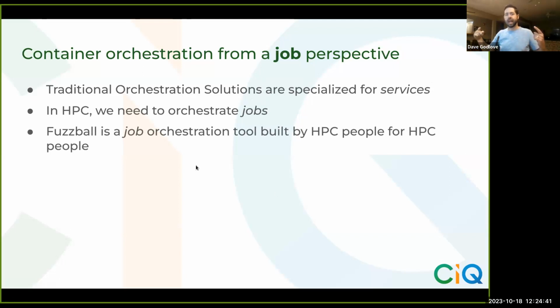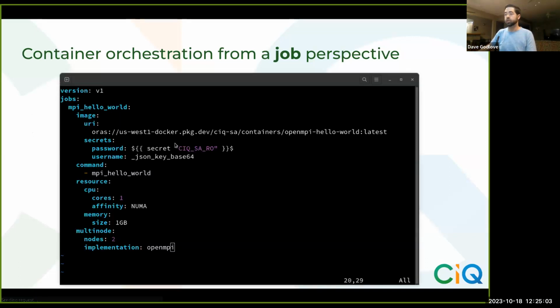Just like Apptainer was purpose-built for HPC because the container solutions at the time didn't cover the HPC paradigm very well, there's a new tool called Fuzzball, which CIQ is building for job orchestration, because once again, job orchestration is not being covered in the HPC space very well. So I'll give you a little taste of what that looks like.